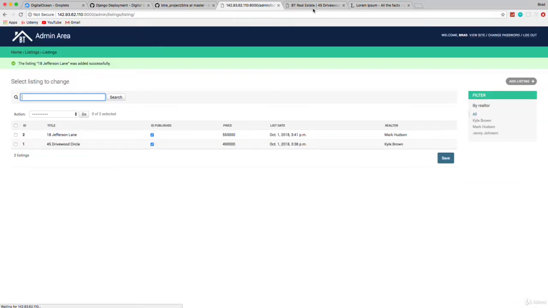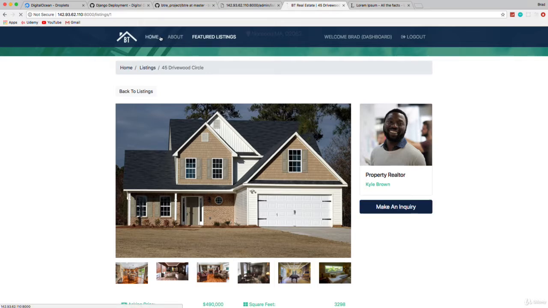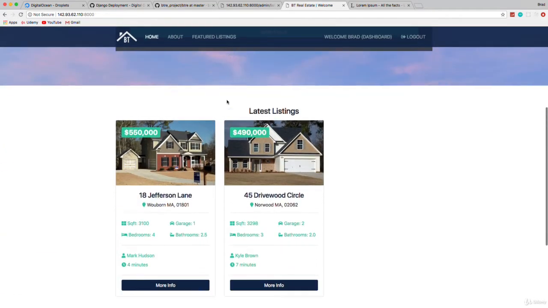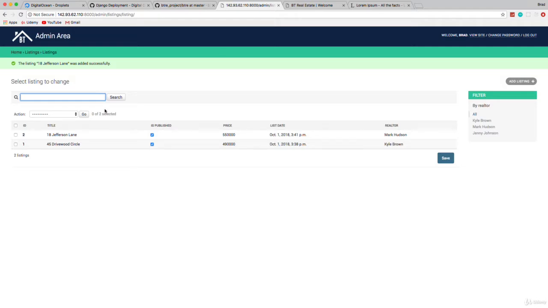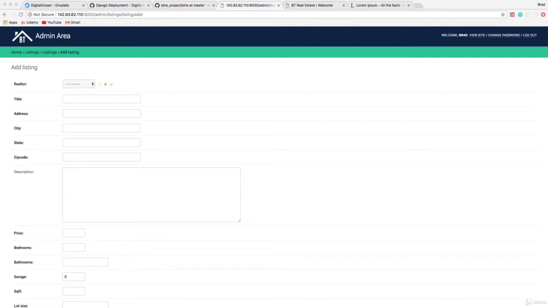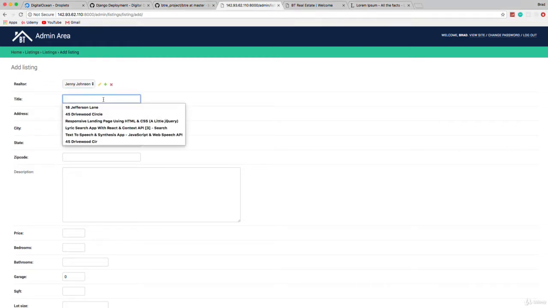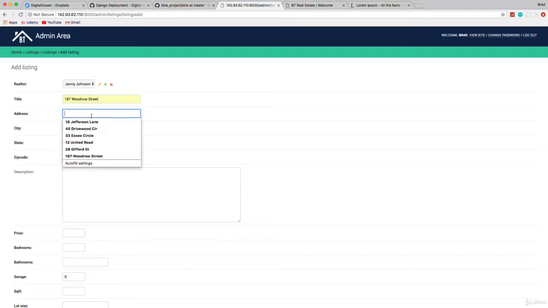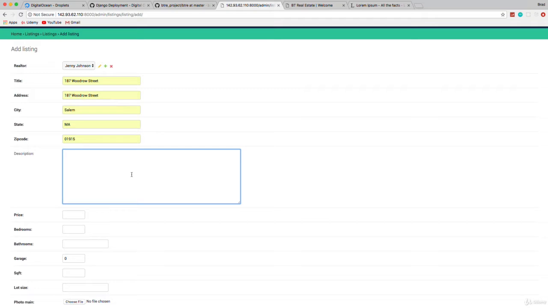And now, if we go back to the home page, now we have our second listing. Cool. So let's do one more for now. So let's see, what am I doing? Add listing. And let's see. We'll do Woodrow Street. So this one will be Jenny's. This will be 187 Woodrow Street. Oh, I lost my text.